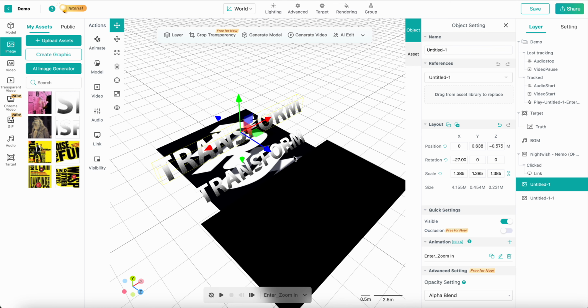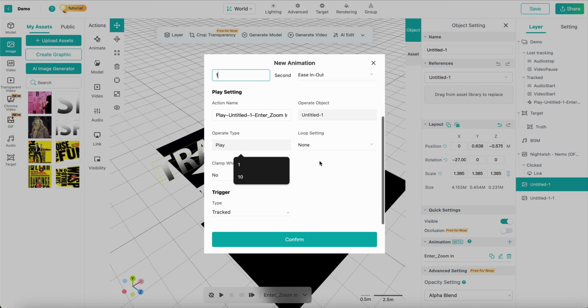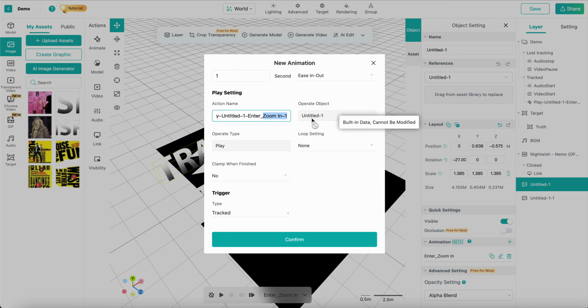For example, when this true image is not on the screen anymore, you have to exit it, to pop out, to fade out. Okay, to fade out, duration, yes, 1 second is good. And then action name, just leave it, but you have to memorize it. Play, yes. Loop, no, just one. Clamp, yes. That means when it is finished, that's finished. When it loses tracking, confirm.